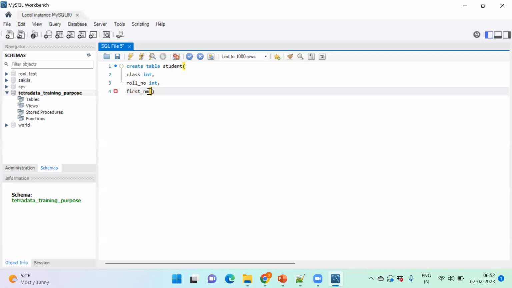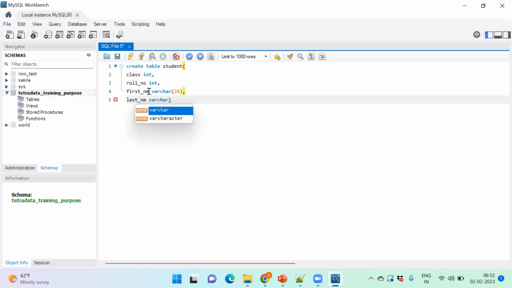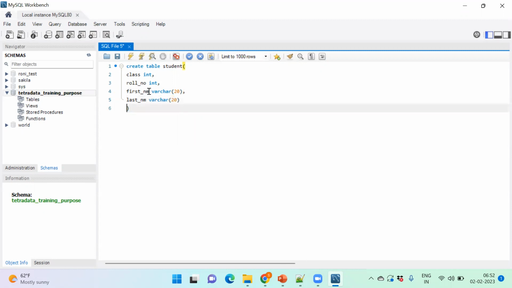First name should always be a string data type. Over here, that should be mentioned as varchar, character. We need to put the length over here. First name maybe should not be greater than 20, so putting 20 size. Last name should also be there. Let me put 20 as well over here. So I just took this many columns. The column names are class, roll number, student first name and last name.